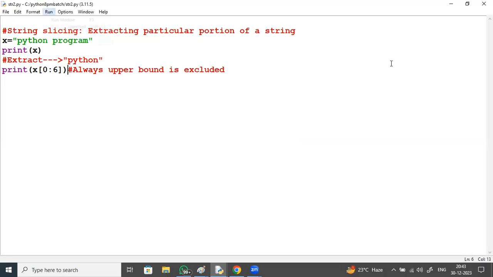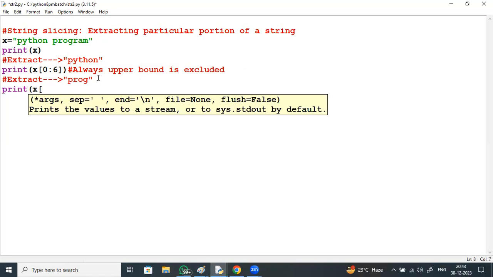Run module, Python. Now extract the middle portion of the string. Extract only prog. Try to extract only prog, right? Print x of... Try to answer. Everyone try to respond, right? How to extract this prog?